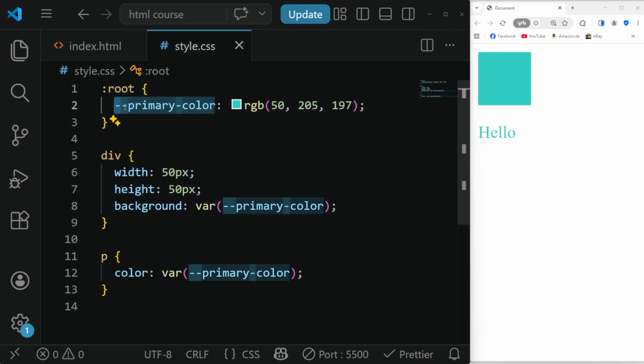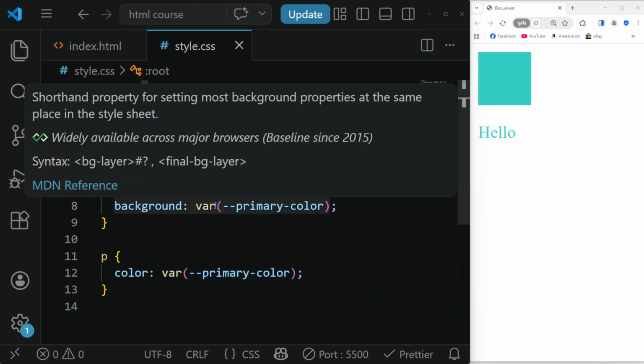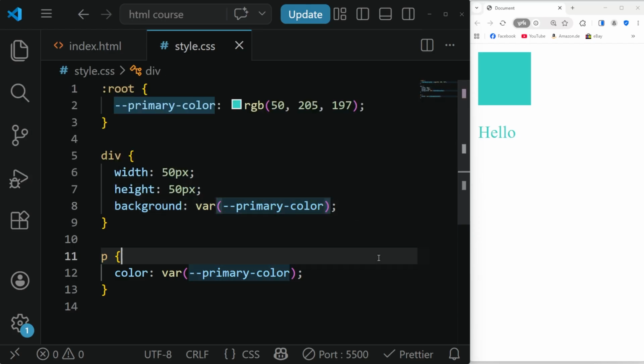A variable starts with dash dash followed by the variable name, and then you can just define the value. You can use the variable by using the var function, and inside of the brackets, you just access the variable name. So it's pretty easy. But variables are not limited to colors.